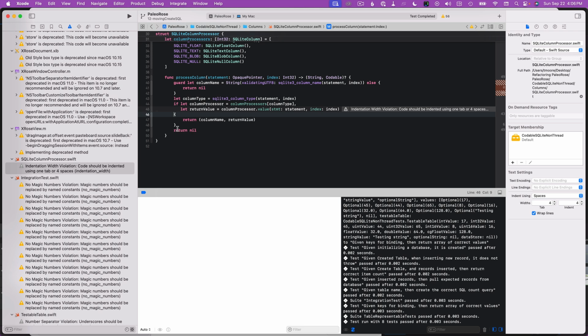And we want to fix that as well. That one's one we want to fix. And there's one other problem with line length. I'm getting a lot of line length errors. I don't mind line length warnings, but I really don't like line length errors.